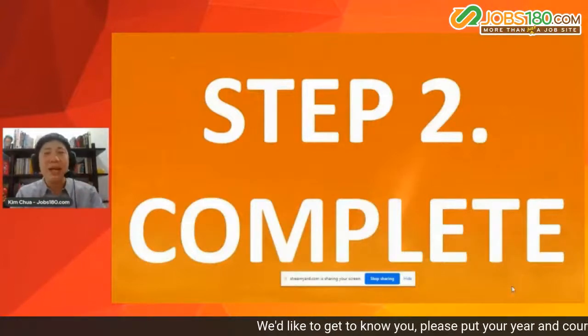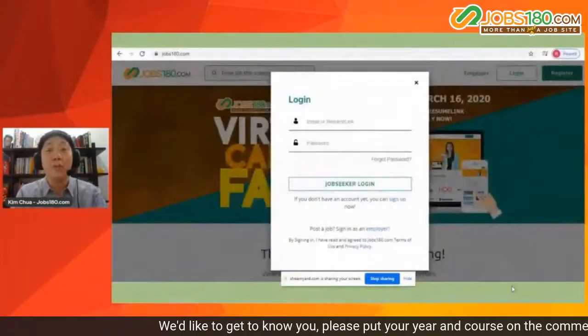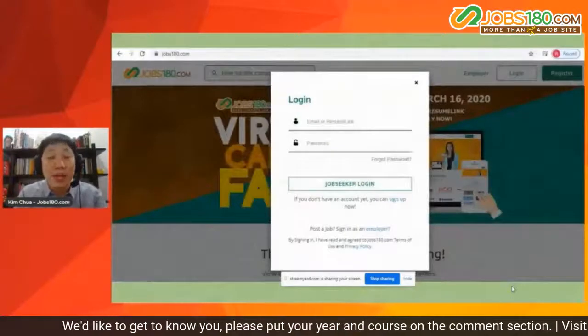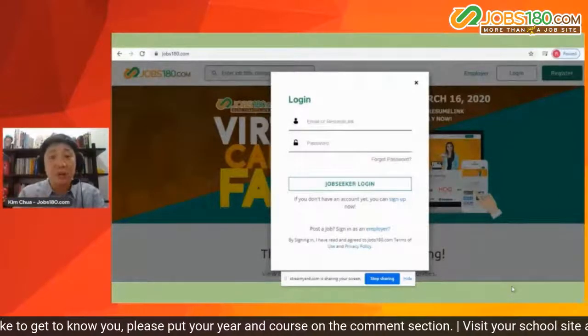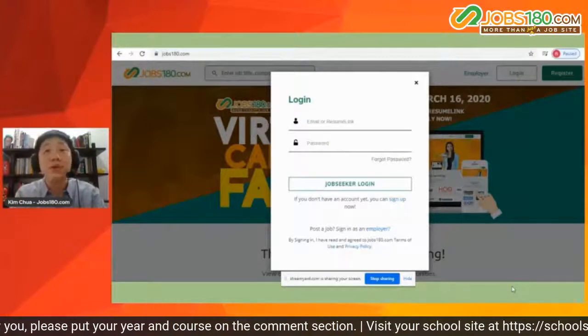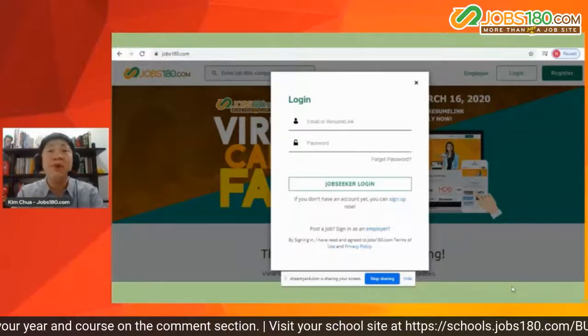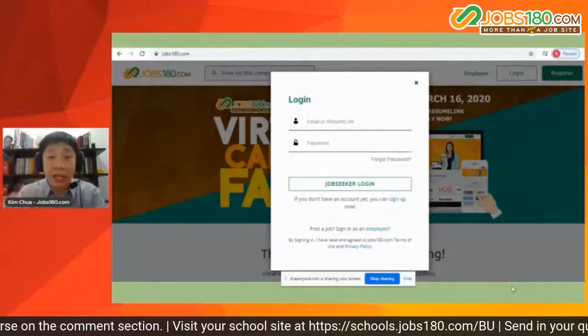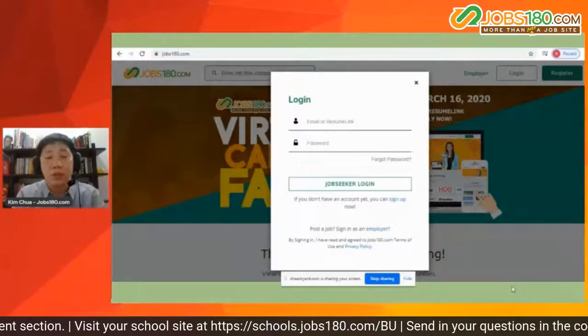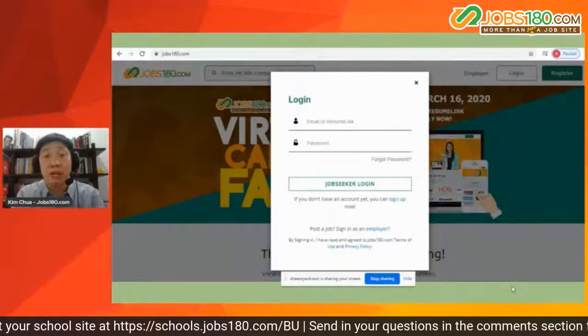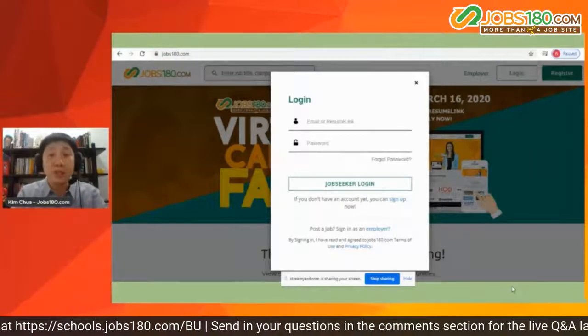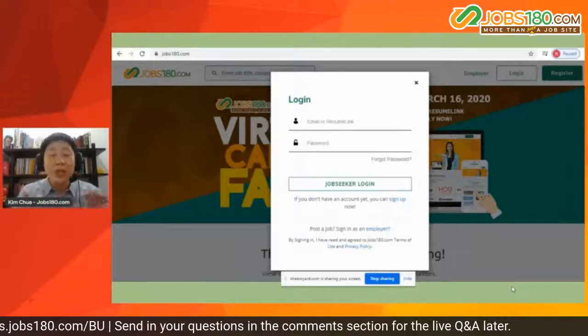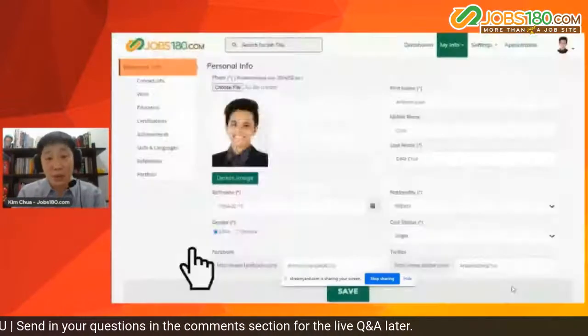Ang second step, ang pinaka-logical sa lahat. Kailangan kumpleto ang detalye nyo. So how do you do that? You go back again to your account by going to the website of jobs180.com. This time, hindi mo kailangan mag-register. Ang gagawin mo, mag-login. Pag login mo, lagay mo dito yung email nyo or resume link nyo, kayo lang may alam yan, at lalo na yung password nyo na kayo lang talaga may alam yan. So when you do that, you now go inside your account.